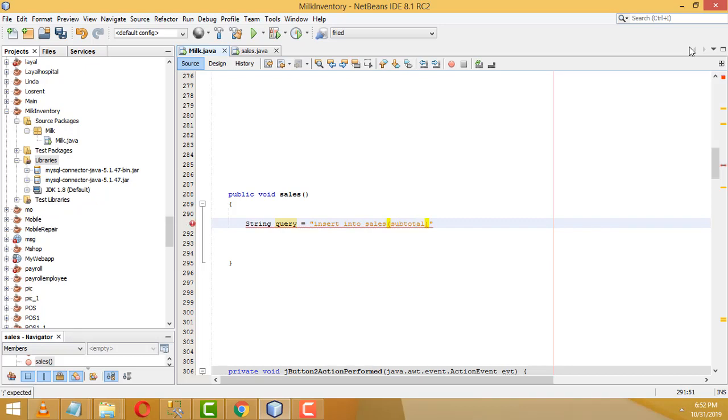ID is auto increment, so we don't need to do anything here, we only do the remaining stuff. Subtotal, pay, balance, these three variables, right? The same names you have to give here, success. After that you have to write the prepare statement, values, three things. It's a prepare statement, question mark, right?